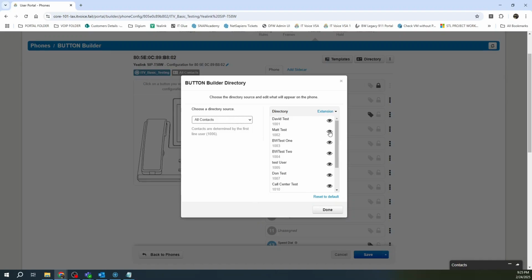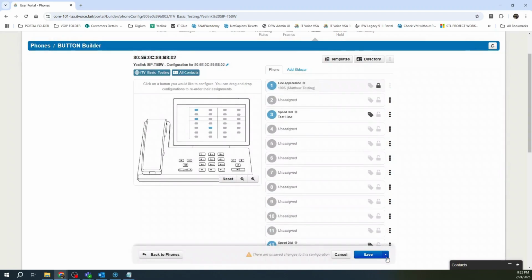So let's say I wanted to not see Matt Test extension 1002. I would click the eyeball. Now that is hidden. Again, save and resync. Now in my directory options, I will not see extension 1002 on my directory.